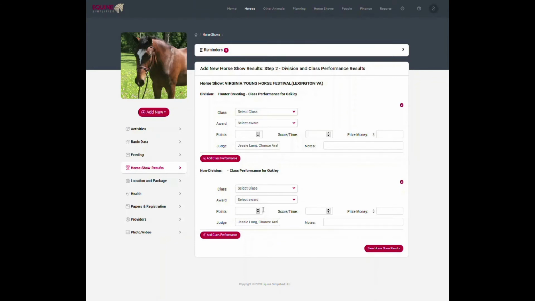And I'm going to enter a class here because that's what Oakley won, a non-division class. When you have a class already in here, now we've loaded all the different classes that fall under this. For instance, he was in the 3-year-old colts and geldings, and he was very butt high, so he was 7th this time. If there's points and you want to keep track of them, you can put in how many points they have for that show. You can also put in any score or time you want to keep track of, as well as prize money. And then you can also put in any notes.